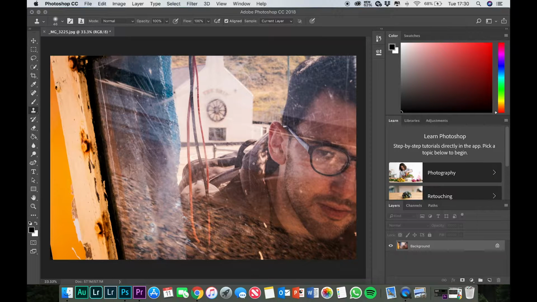I hope this has helped, guys. And there you have it, a good easy fix to make sure you remove all those pesky little details that you find undesirable from your photos.